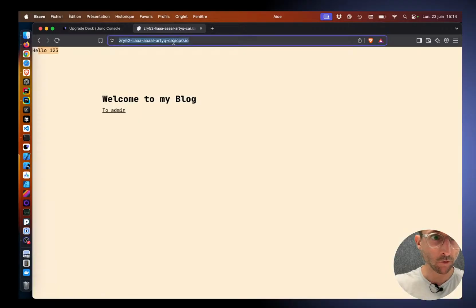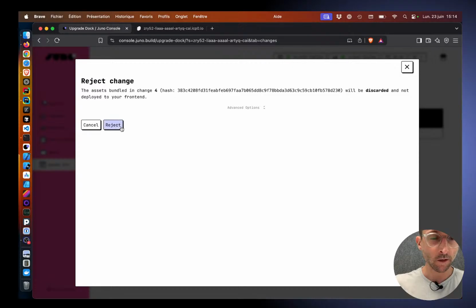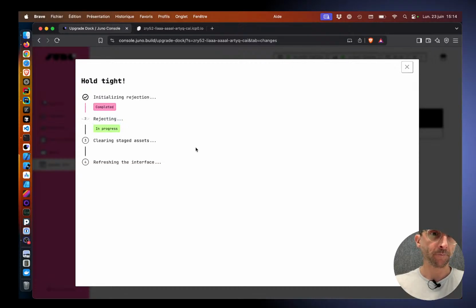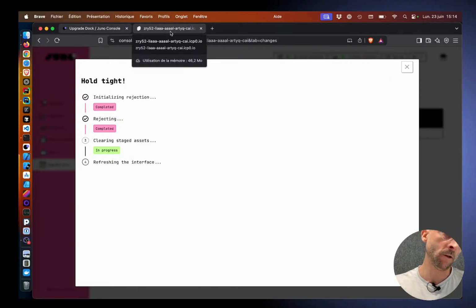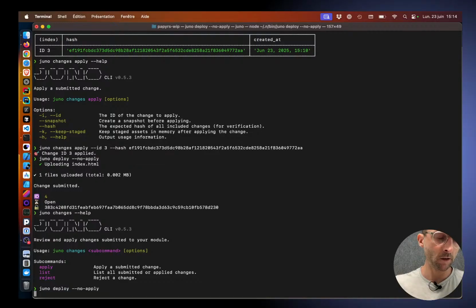Oh, by the way, we can try here. If I reject it, now we're just going to see that it doesn't work, right? Yeah, it was rejected, so here we still have 1, 2, 3, so now I have to apply it again.